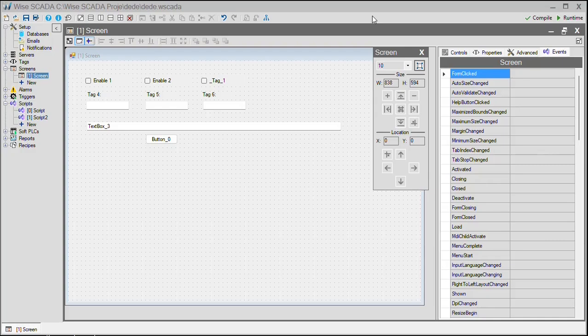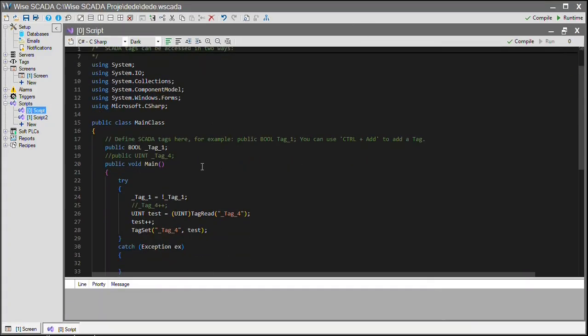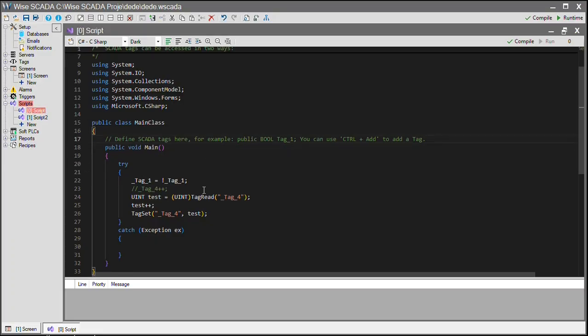Welcome to our second lesson on scripts in Wise SCADA. We strongly recommend that you watch the first lesson before watching this one. In our first lesson, we did some examples using this script and wrote codes to ensure script security. This lesson is a continuation of the previous one.